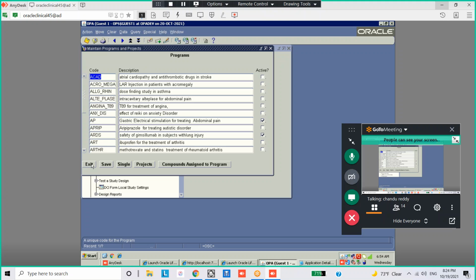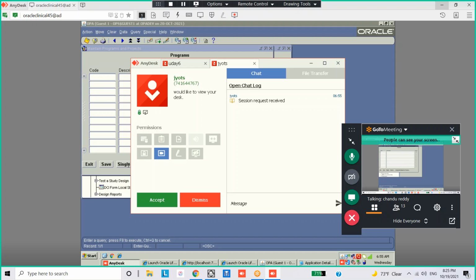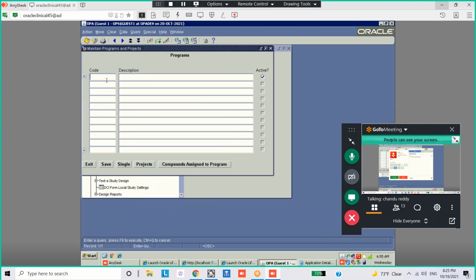Go to query. Let's say I have a lot of records here. I just want to search for a particular record. Go to query, enter query. You can search for the records here. Let's say I would like to search all the records starting with S here.